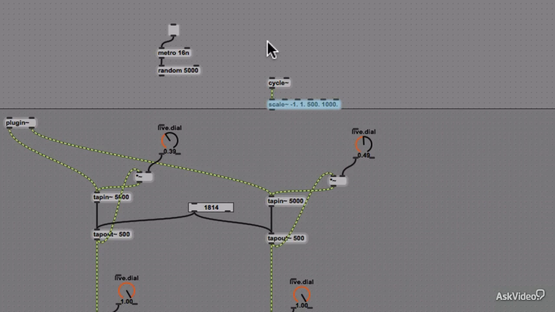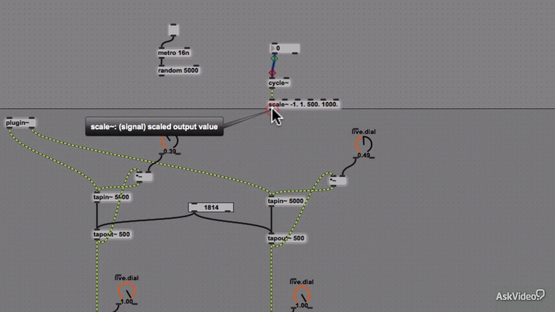Let's add a number box to control the frequency of this cycle tilde object and connect the scaled signal directly to the tap out objects.